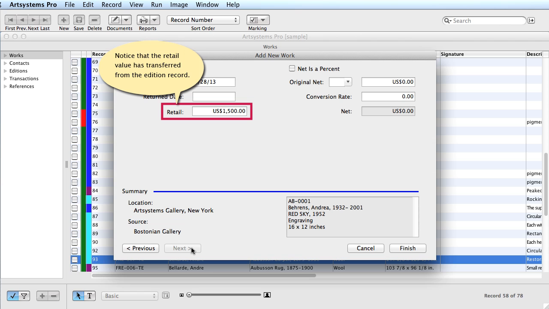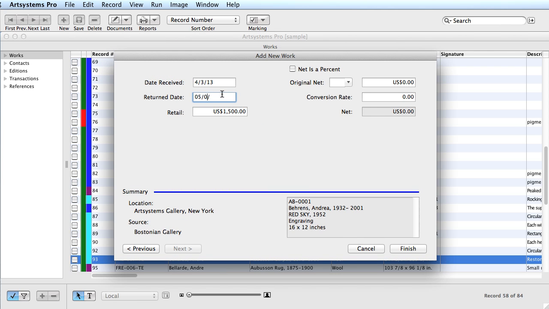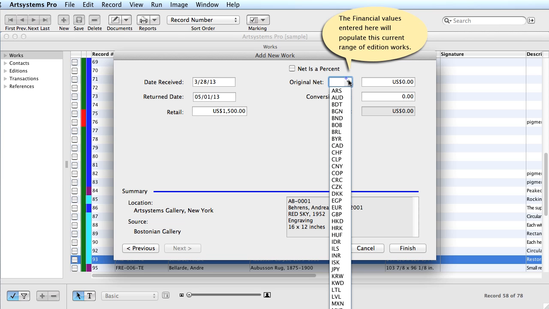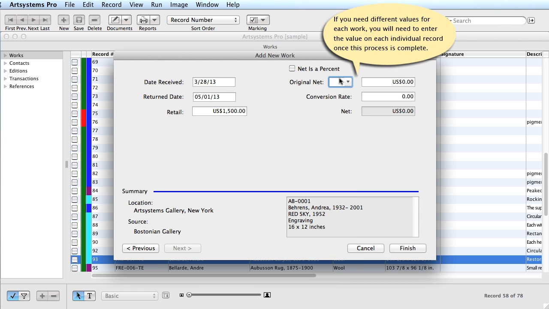Notice that the retail value has transferred over from the edition record. Entering financial values at this point will populate each of this range of edition works. If you need different values for each work, you will need to enter the value on each individual record once this process is complete.